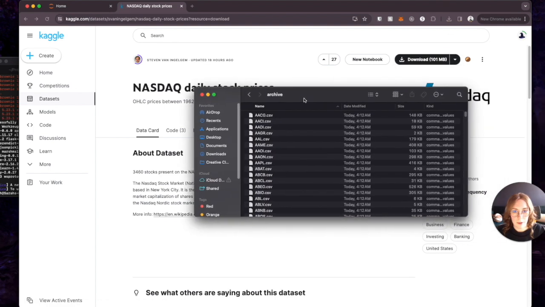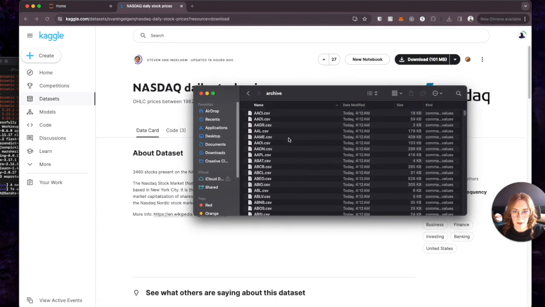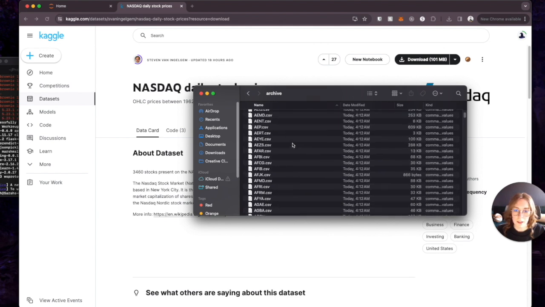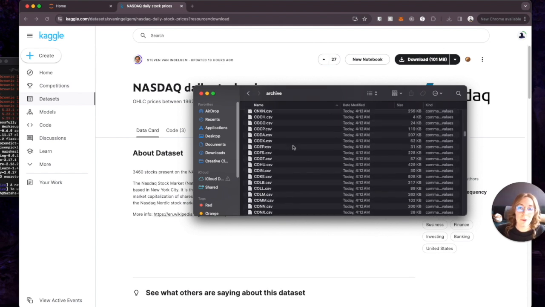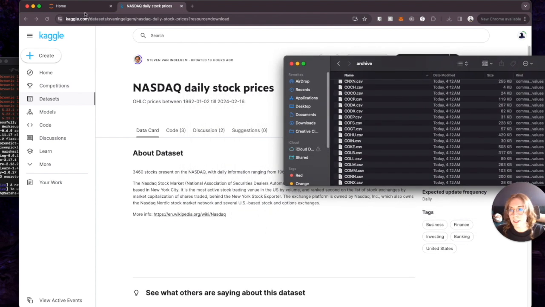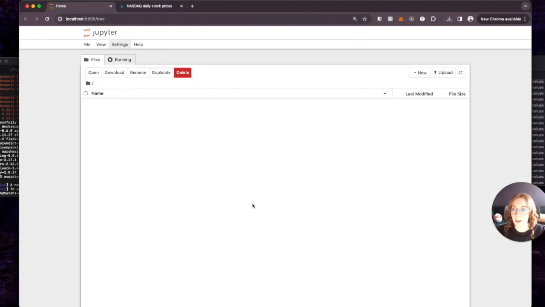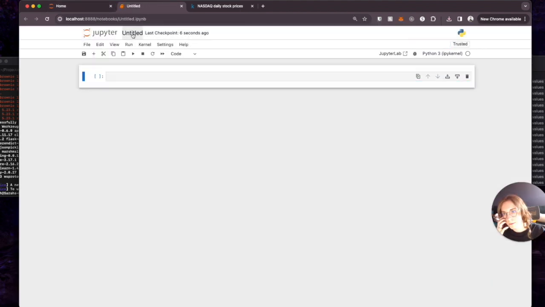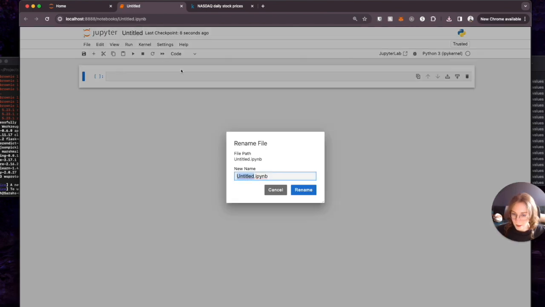So I'm going to go ahead and download this dataset. We'll unzip, and here it is. We now have all these CSV files locally on our machine. So now what we need to do back in our Jupyter Notebook is use pandas to point to the CSV file with the data that we want to use. Let's go ahead and create a new notebook. We're going to use Python 3, and let's call this AI Trading Bot.